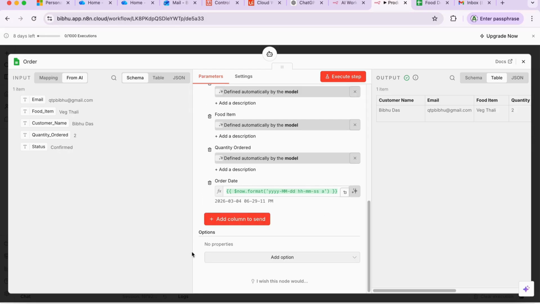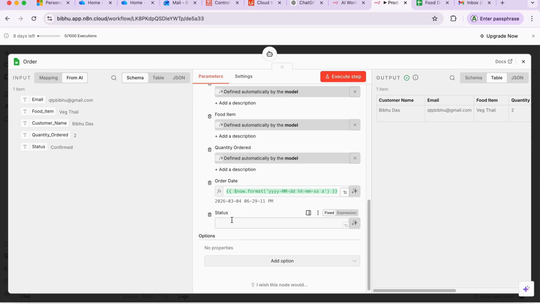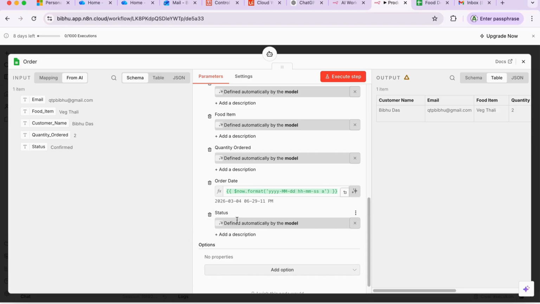How will I add it? I'll show you. Click on add column to send, and here the status you have to update. Then only the status is going to update in the Excel, along with all the other details. You just select it, and the LLM will decide whether it is a confirmed status or a rejected status. But you have to add it, because I missed it and had not added it in the previous class. Make sure you add this status. Okay, that's it. You close this.